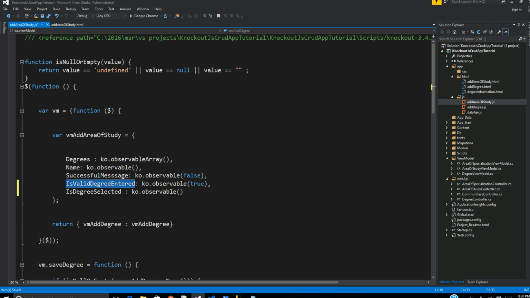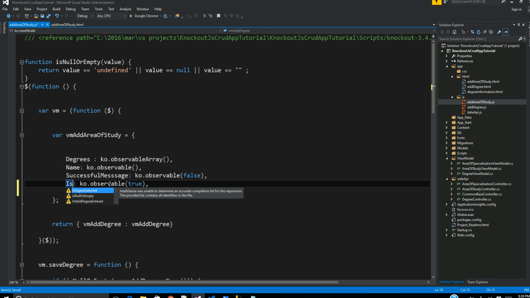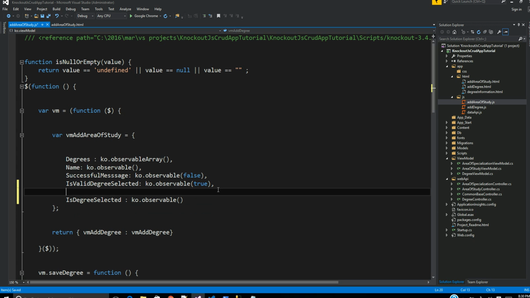Let's define one more property here. I'm going to say is valid degree selected. By default, we are assuming it's true. That means the user selected. If they don't, we need to set it to false. So our other property we need is valid area of study added. Some property here, okay? We'll be using it, and by default we assume that it is added. If not, we will have a problem later. So we have area of study.